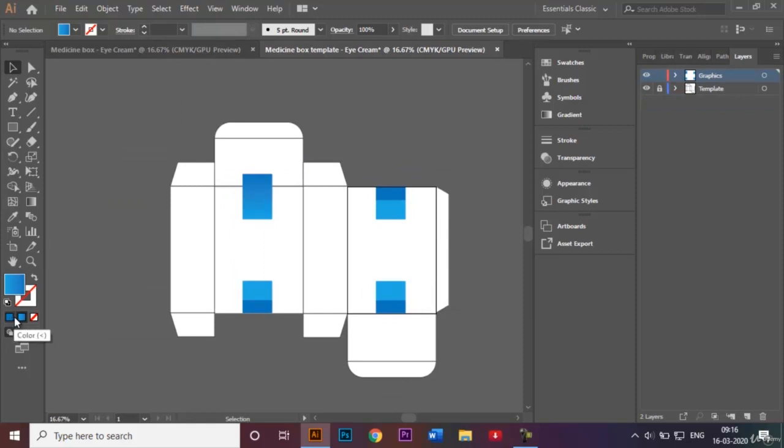So I'll be changing the fill to light blue again, coming back to my rectangle tool. I'll just make one small rectangle like this, and I'll make another thinner rectangle like that. So we've got this. Now for adding the leaf and the barcode, I've already saved these images, and you can easily find these images up on Google. So I'll be first adding the leaf.